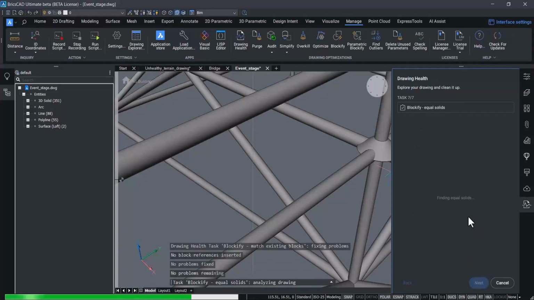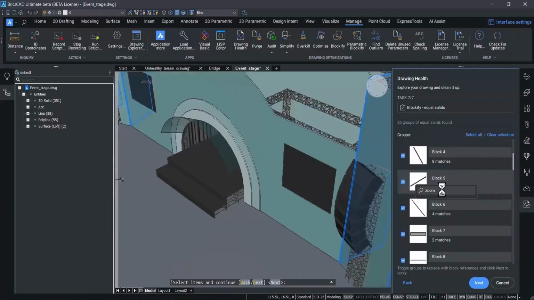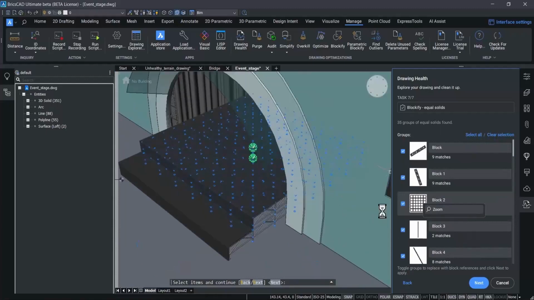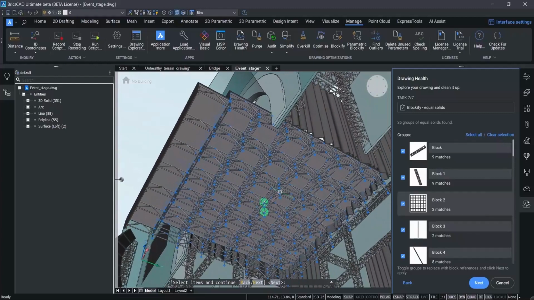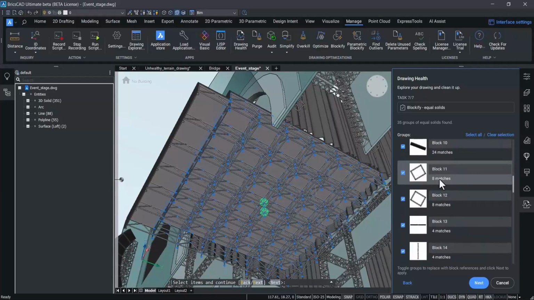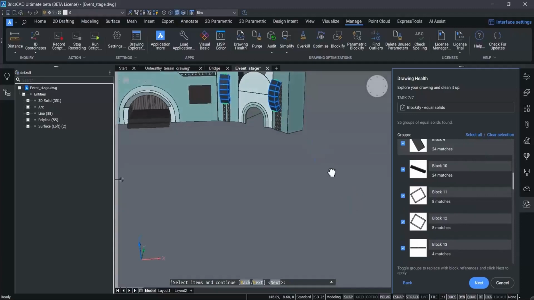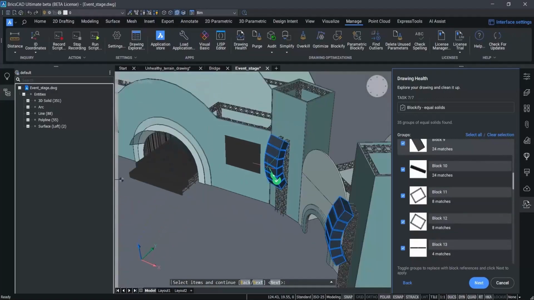Finally, Blockify will look for groups of similar 3D solids. Using the list view and the zoom functionality, we can easily get an idea of which objects are duplicates. For example, here, we can see that these supporting structures of the main event stage are two duplicates. And also, maybe more interestingly, we can find here 24 matching objects for the loudspeakers. It can easily be replaced.